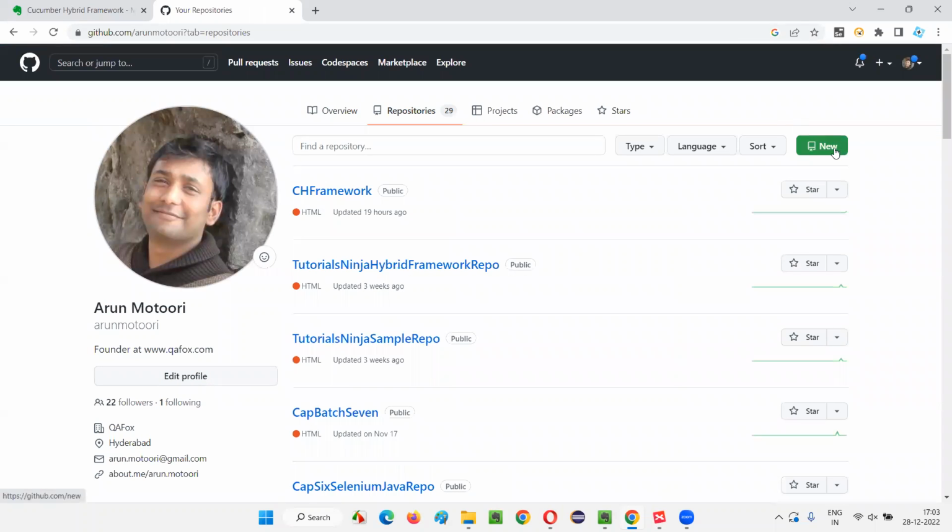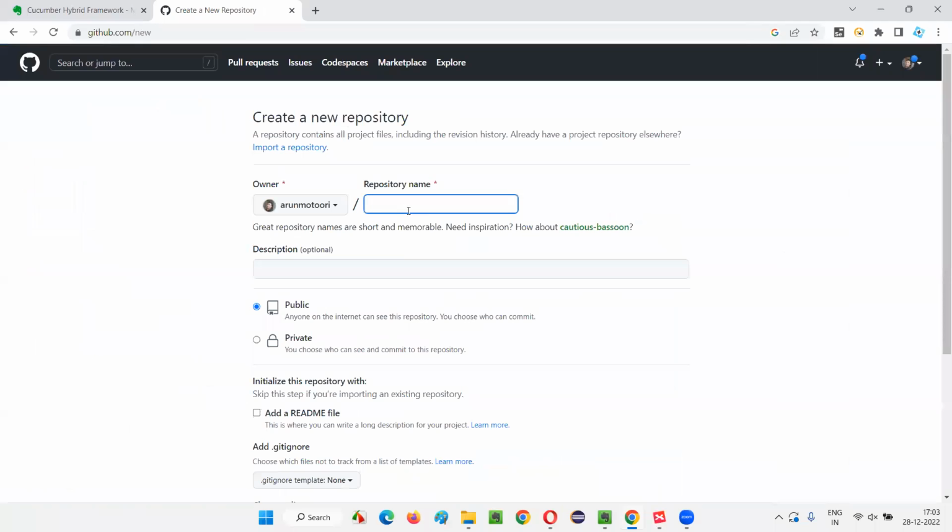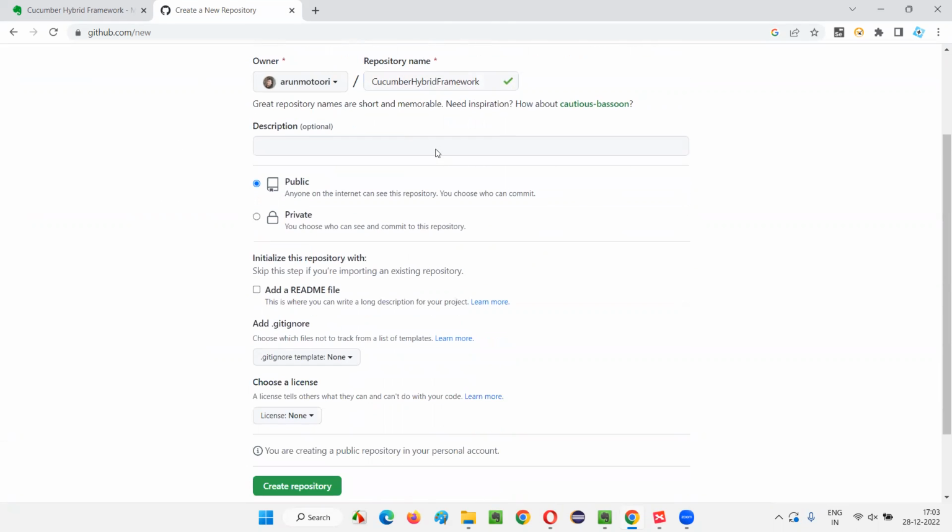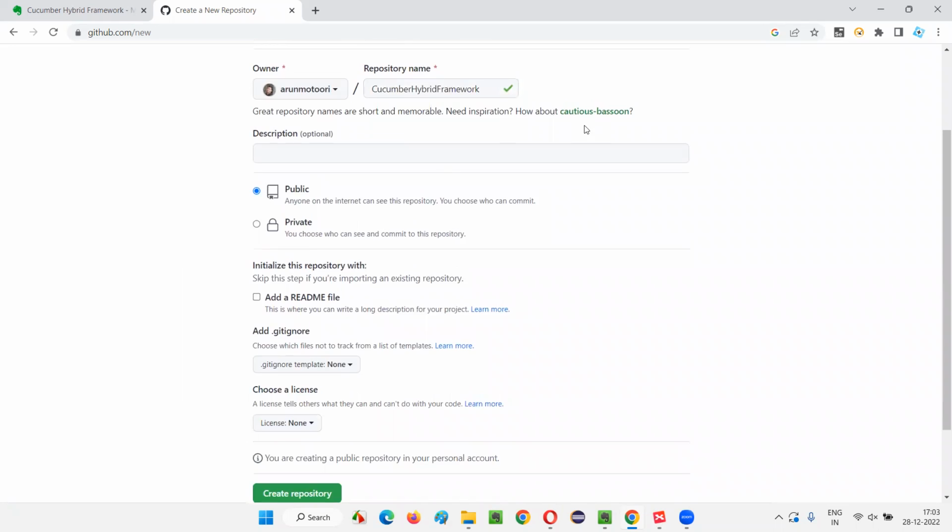Now click on the New button here. Create a new repository, guys. So far I have 29 repositories. This is the 30th repository I'm creating now. Click on New, and here I'll write Cucumber hybrid framework. This is the repository name I'm writing.